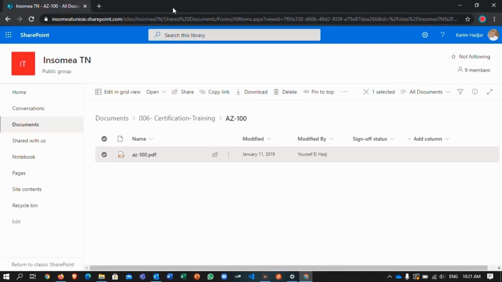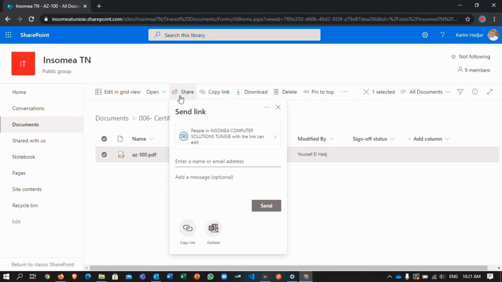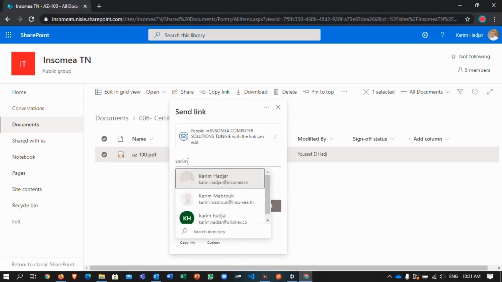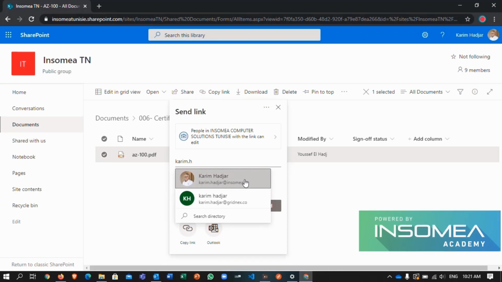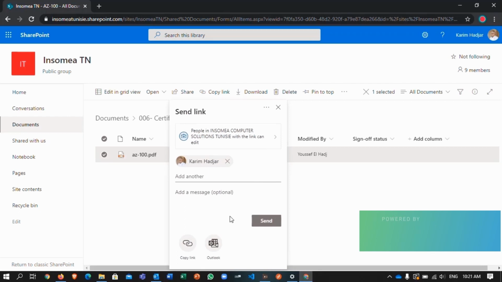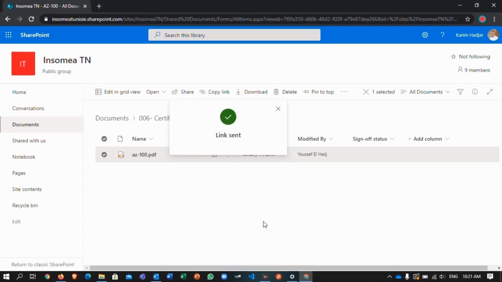Okay, let's go back. Now, this document I would like to share, so make sure that the document is selected. I click on the share button here, and it will open this dialog box. All I have to do is mention the email address of the person I'm going to share this document with. For example, I'm going to share it with myself for this demo, and after entering my email address, of course I can use other emails, I click on the send button. It will tell me that the link was sent.